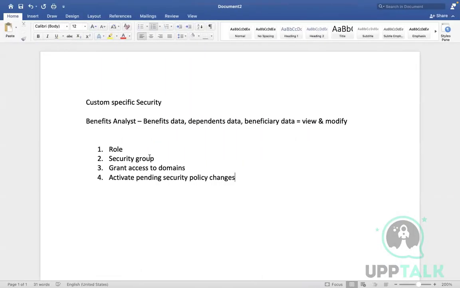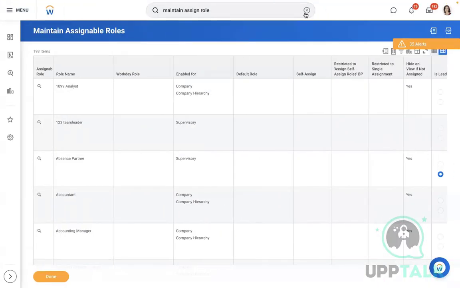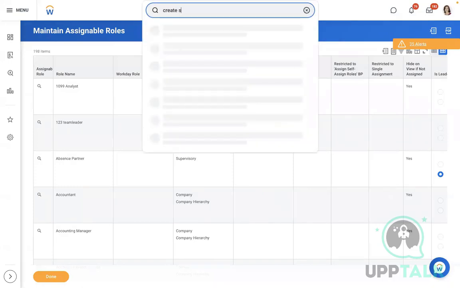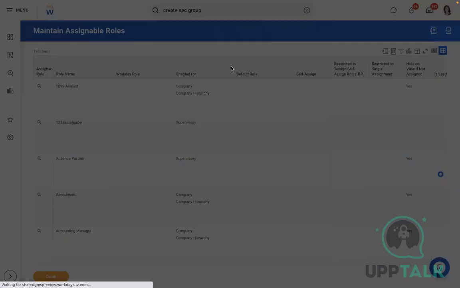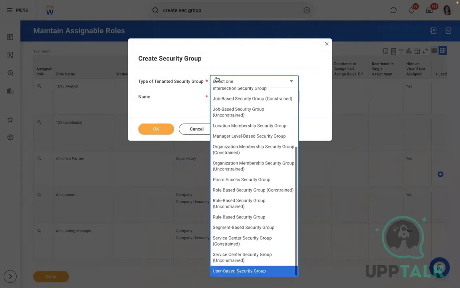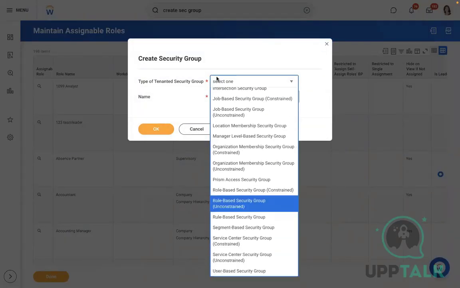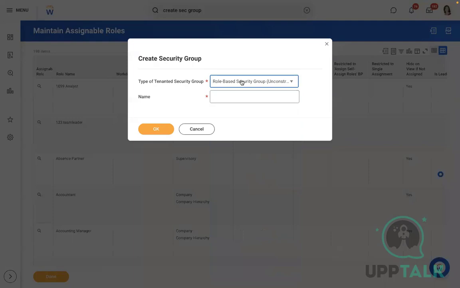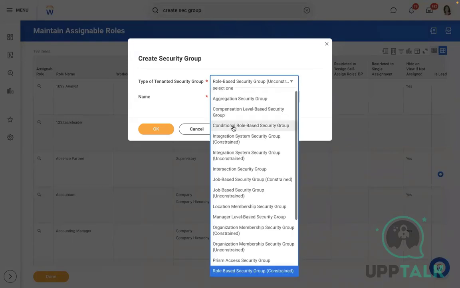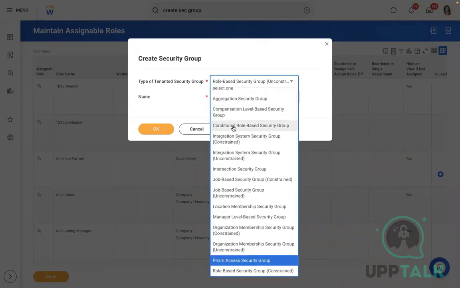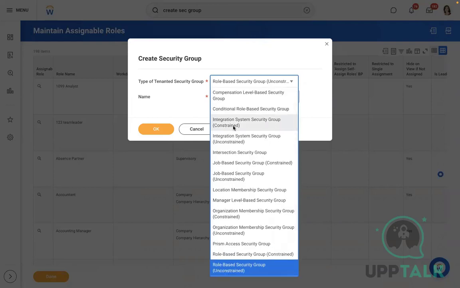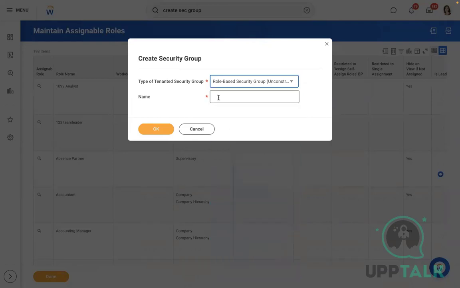Okay, what is the first task? Role. Then go to create security group, please. So access the task, create security group, the role based and constraint. So these are all the security groups. We are selecting role based and constraint, so that will be inherited. You can give the same name, benefits analyst.